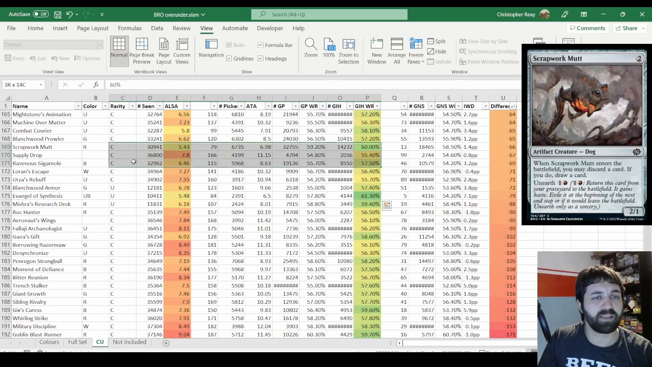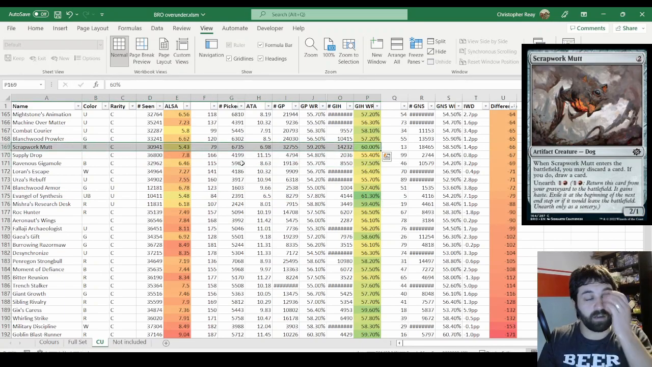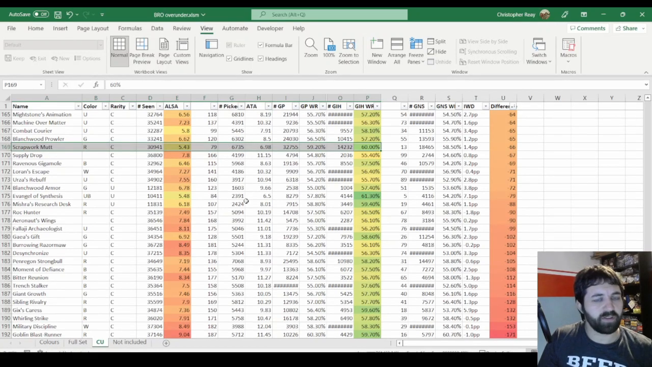Another one which is at 60% is Scrapwork Mutt. I've seen a lot of talk about this one. I think it is the best red common by game in hand win rate, and you can see it's 13th best common overall. This data is based on Saturday night, Saturday the 19th of November. So I had a few days of the data coming in for this, but yeah, that's another really strong one. But we've definitely got some power in the set.